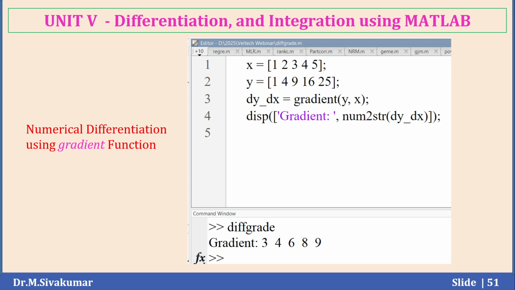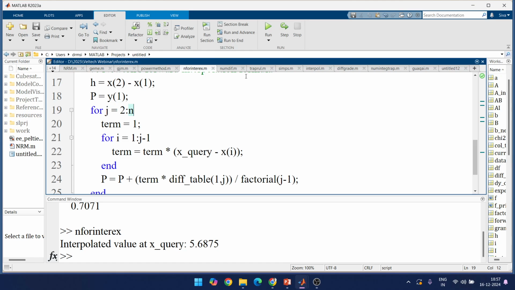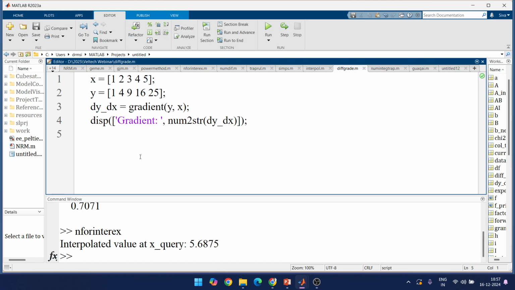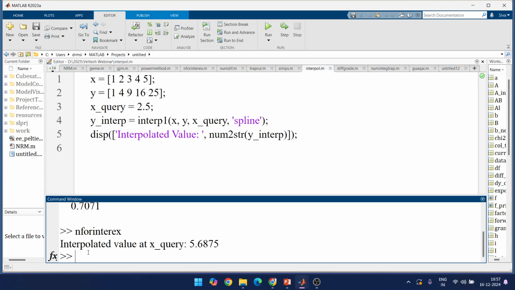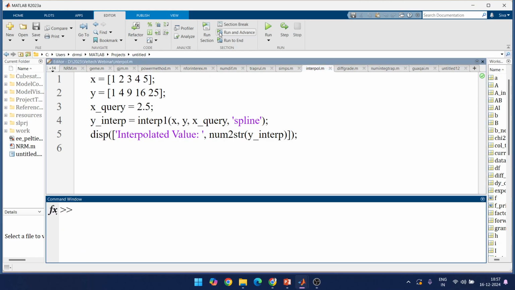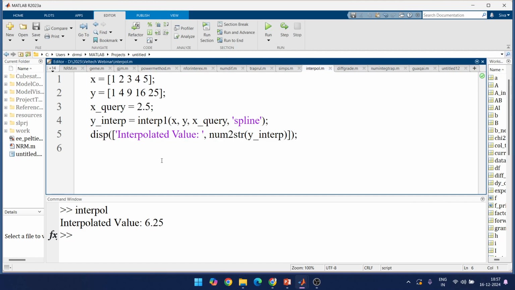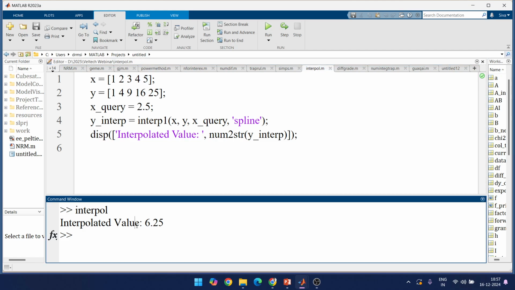Here, the simple example shows numerical differentiation using the gradient function. See the gradient function output. Previously, the interpolation function showed the interpolated value. In the previous example, that is the interpolation, the interpolated value shows 6.25.